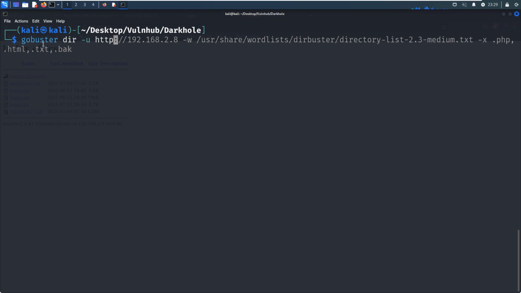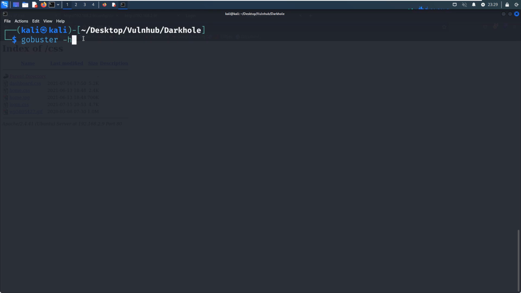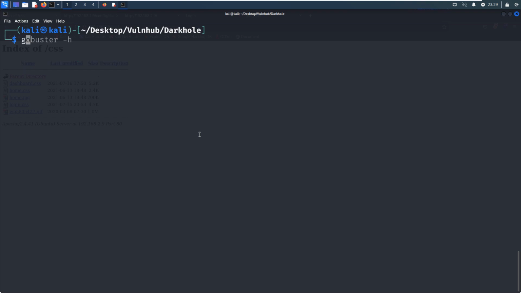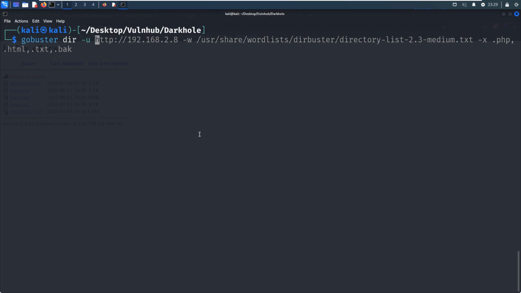And as you know, GoBuster can support different subcommands. If you use the -h option, you can see GoBuster supports available subcommands like completion, dir, which is directory and file enumeration mode, DNS, fuzz, GCS. But for me, I always use the dir subcommand to conduct directory enumeration. Okay, so now let's complete this command, gobuster dir, with the option -u to specify the target's URL.